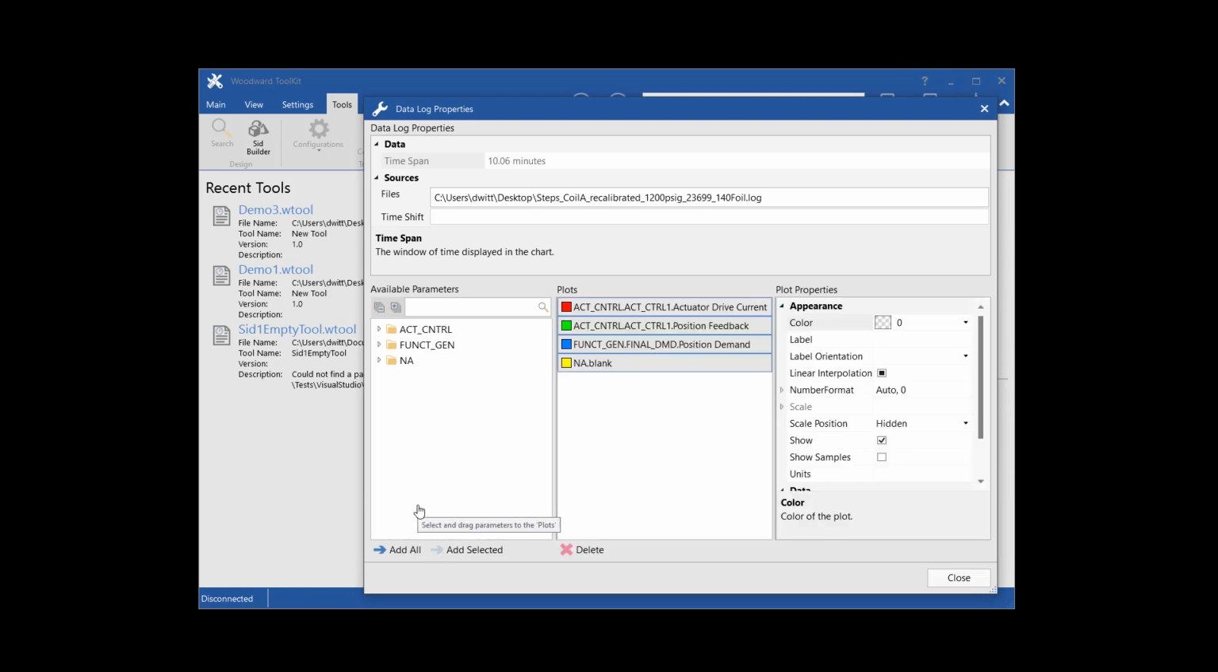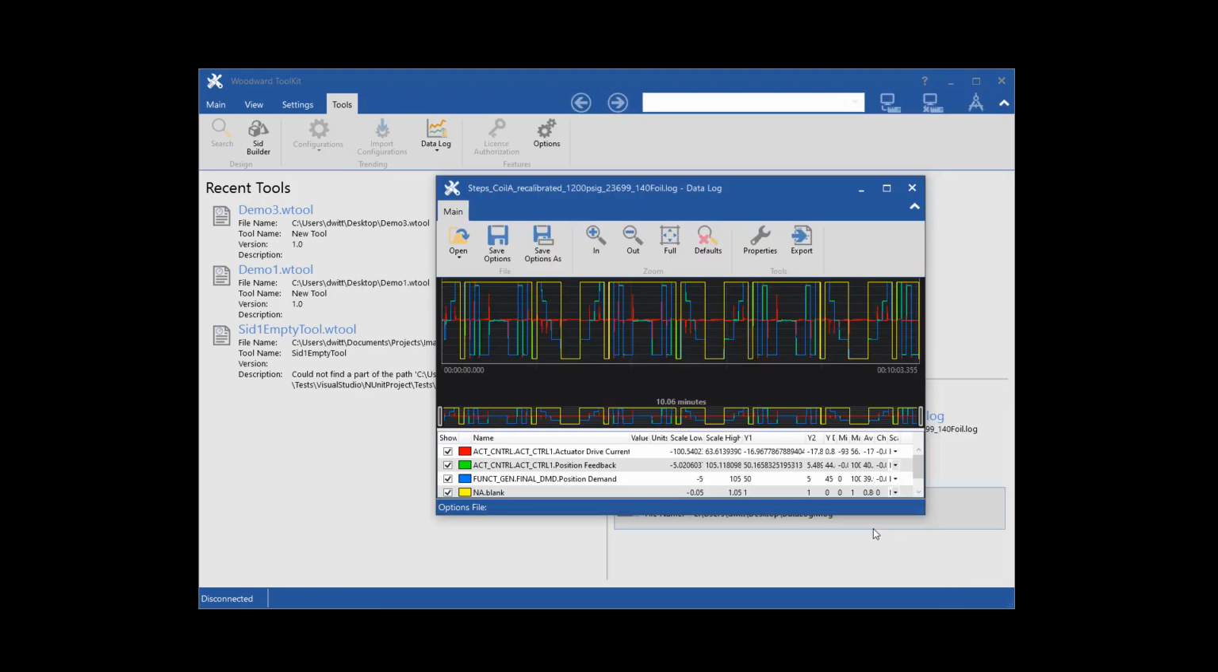Again, it's going to prompt you for which plots you're going to want to see. I'll just go ahead and add all of them, and there you can now view gap data log files. You can also save a data log options file with these and send those along with data log files, or reopen them to have your configuration that you have.